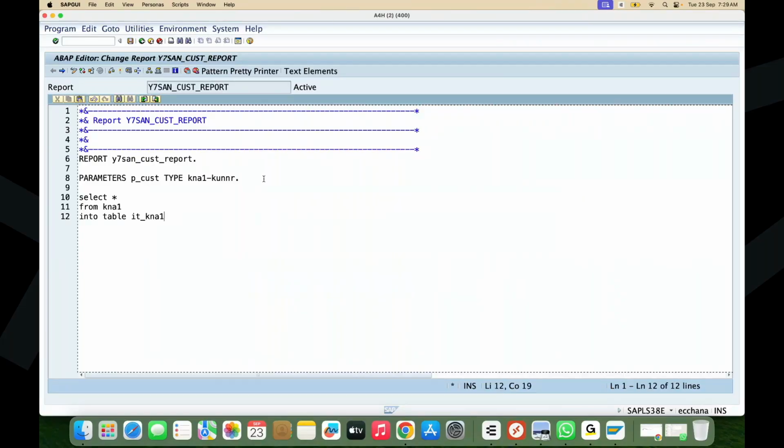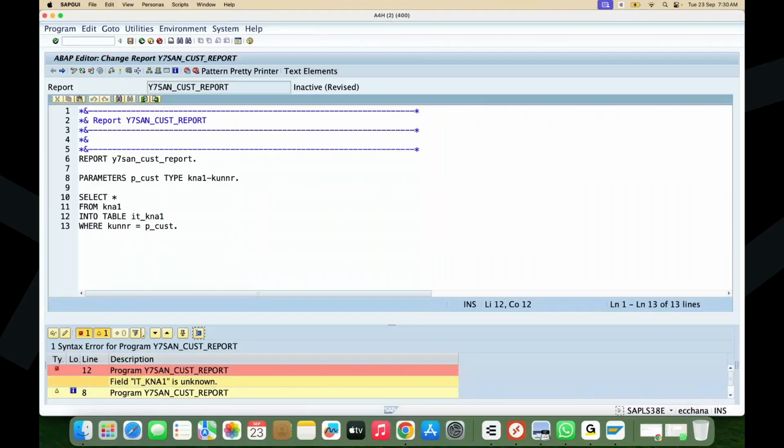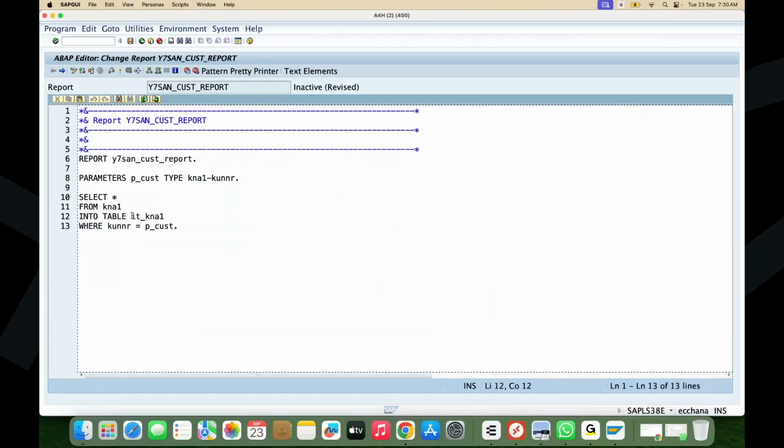And what is the condition? Where your customer number must be whatever the user entered on the screen. That is the condition. Now save, pretty print. When you go for check, what will the system say? Internal table, it is not created. ITKNA1 does not exist. So what is this? It is a temporary table, created at the application layer level to store the data you are receiving from the database level.